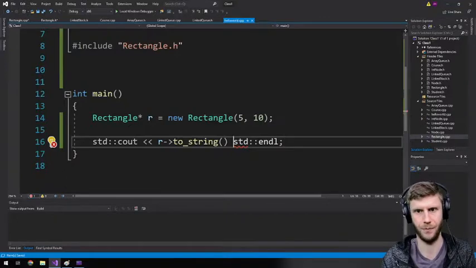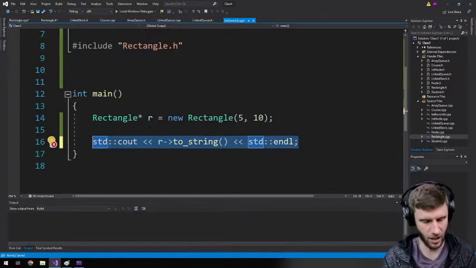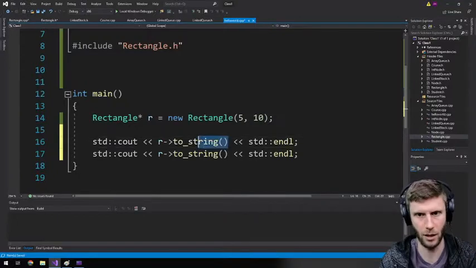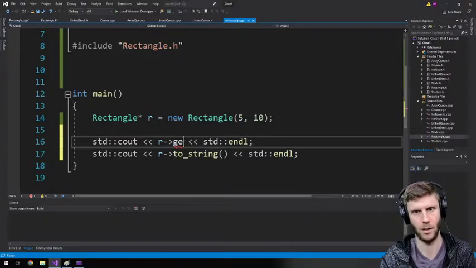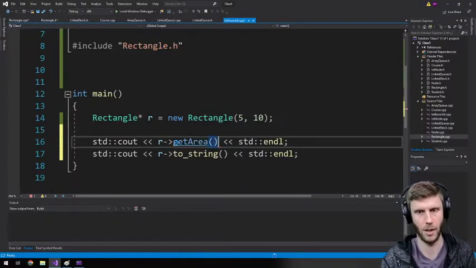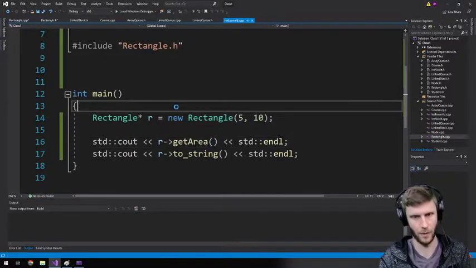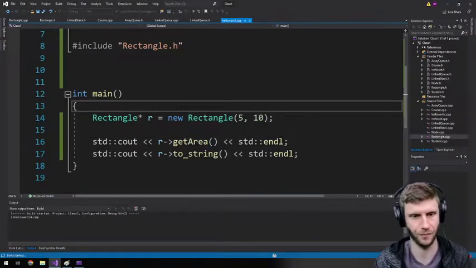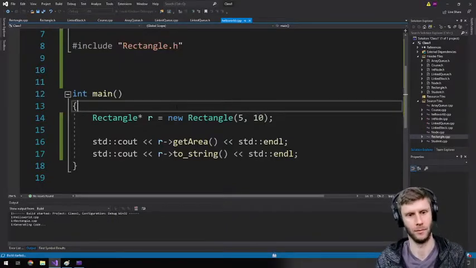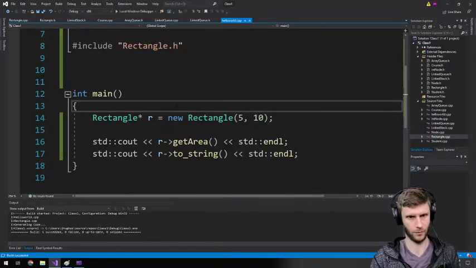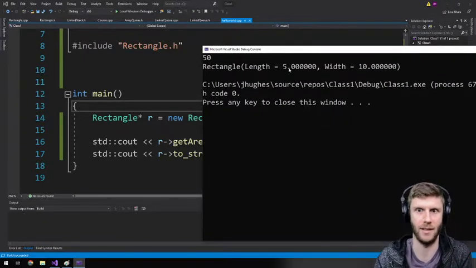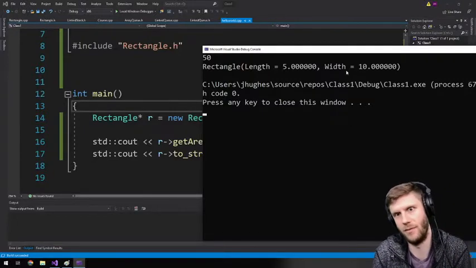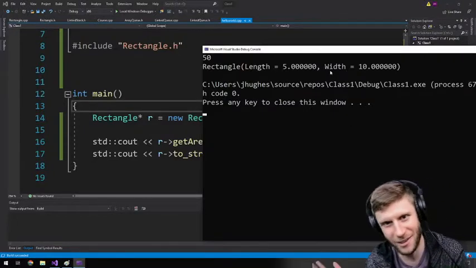You know what? I better call the area too. I mean, there's no reason this shouldn't work. Good. All right. Build. Run. There. Its area is 50. That makes sense because the length is 5 and the width is 10, and 10 times 5 is 50, and that's how you get the area of a rectangle, right?